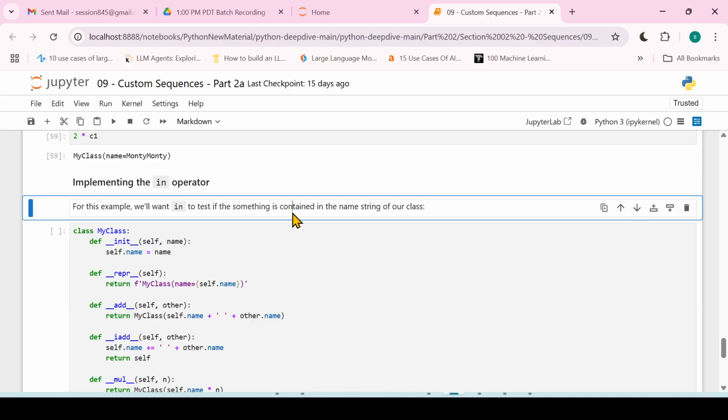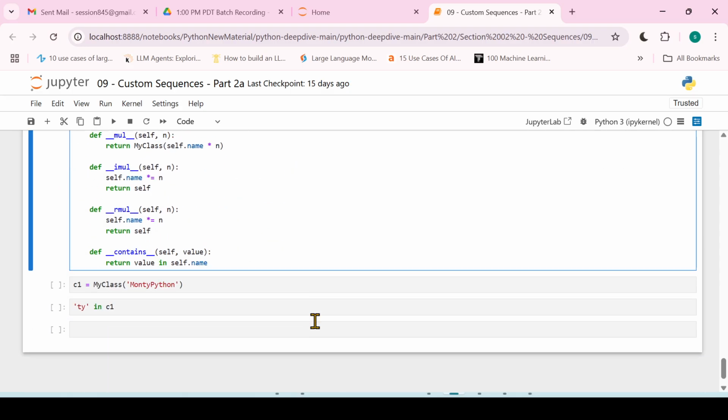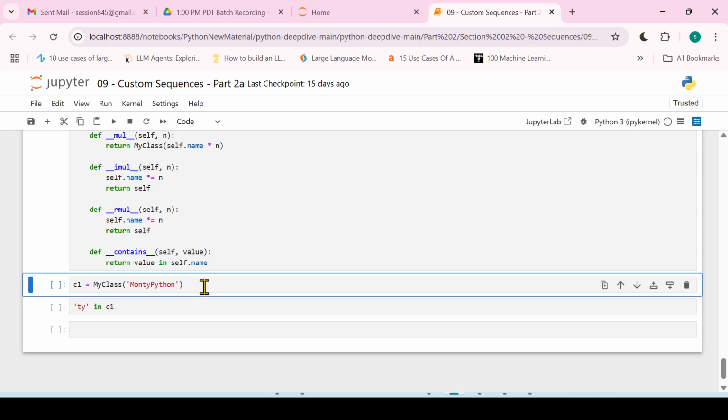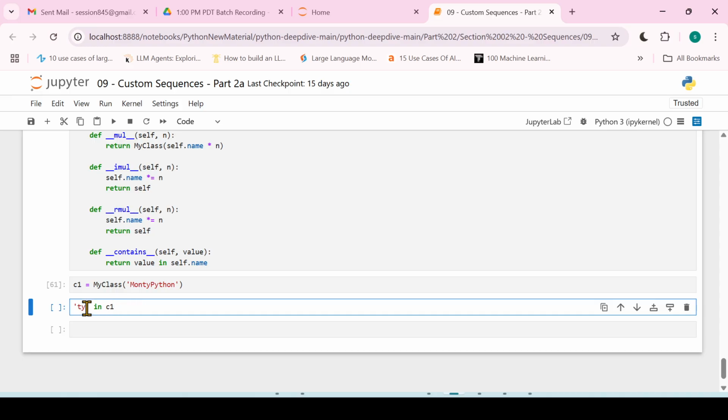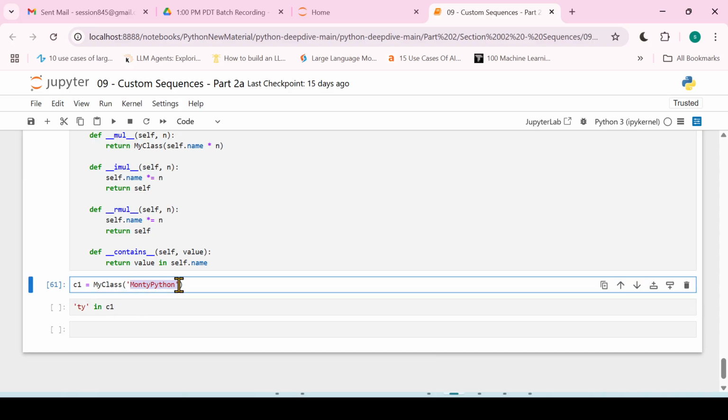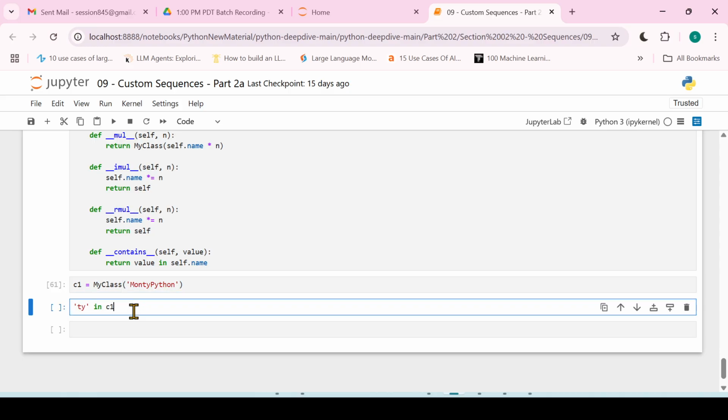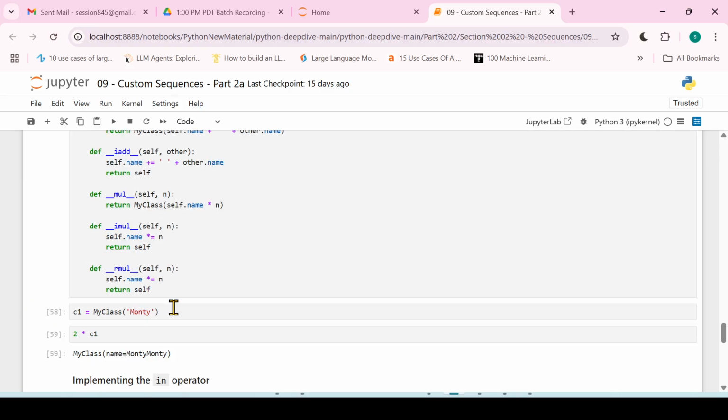Now when we use the in operator, we generally check whether this particular object is contained in the other object or not. So for the in operator, we have to implement the contains method. Here, the rest of the code is the same, we are just implementing the contains method, and then we are checking whether this value is present in name or not, right? So let's run this. Here we have C1, and now we are trying to check Ty in C1. Basically, it will check whether Ty is present in Monty or not, and if it is, it will return True. Here we get True, right?